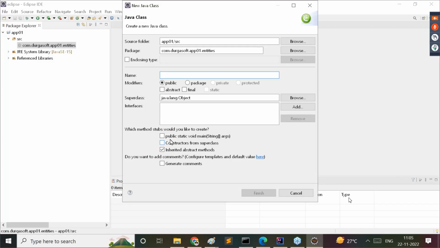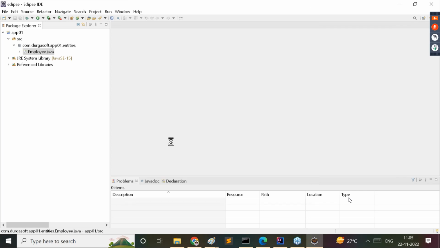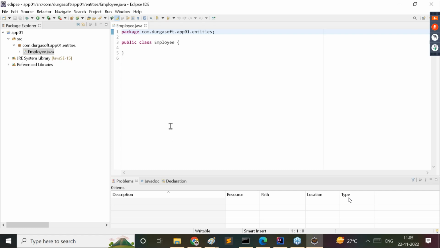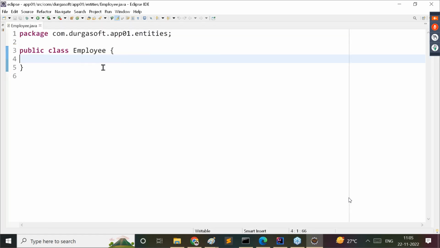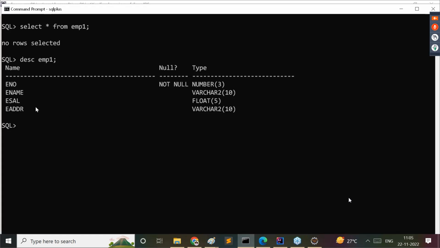So in this scenario, I need to take an Employee class. My entity class is Employee. The main method is not required; click on the finish button. Employee we are going to take. Now whenever we take this Employee class, we need to prepare some properties. What properties do we have to prepare, guys? The properties must be prepared as per the table and their data types. As per the table, we create the properties inside this Employee class: ENO, ENAME, ESAL, and EADDR.